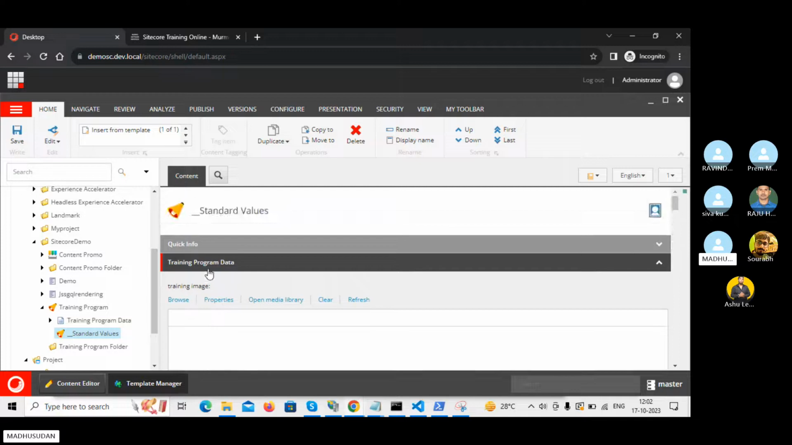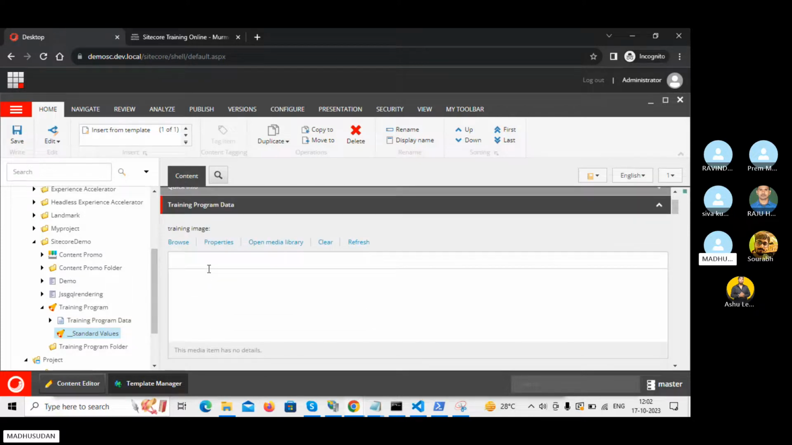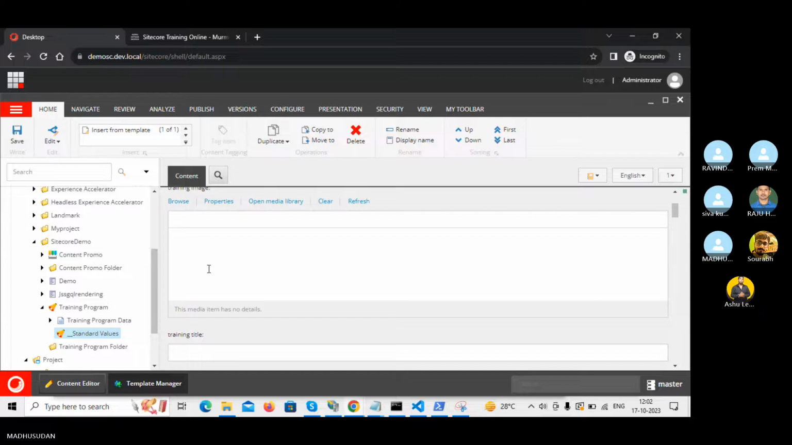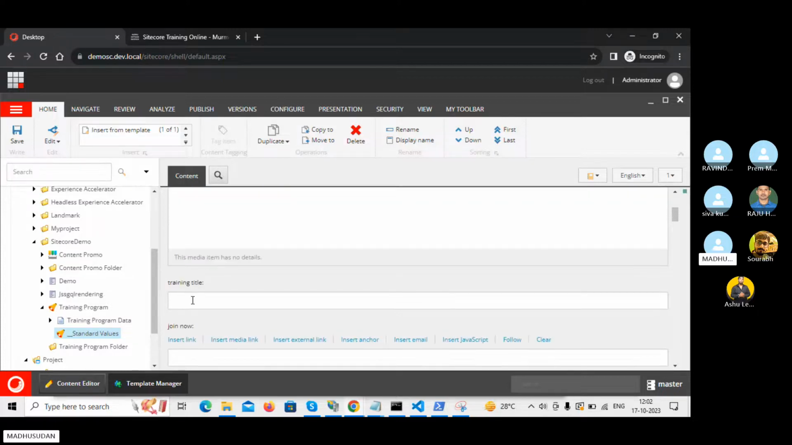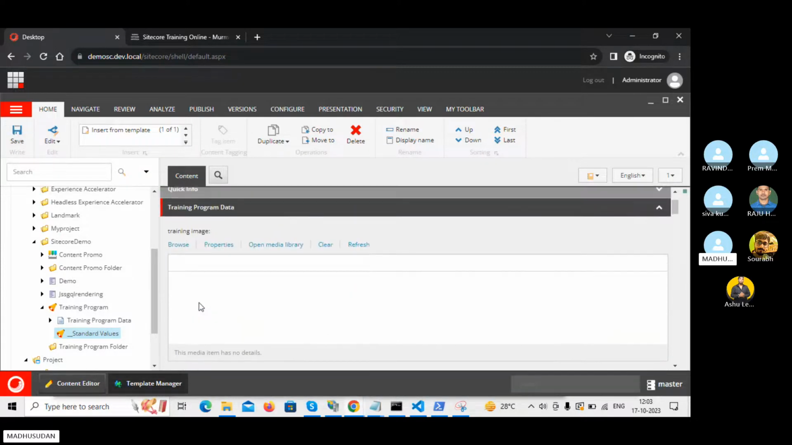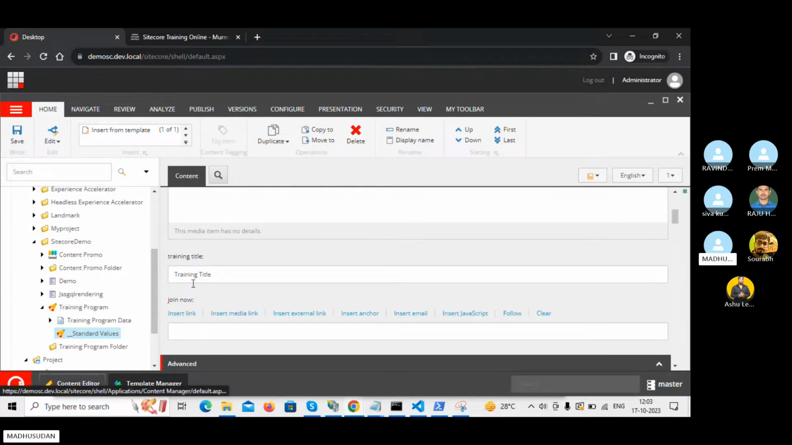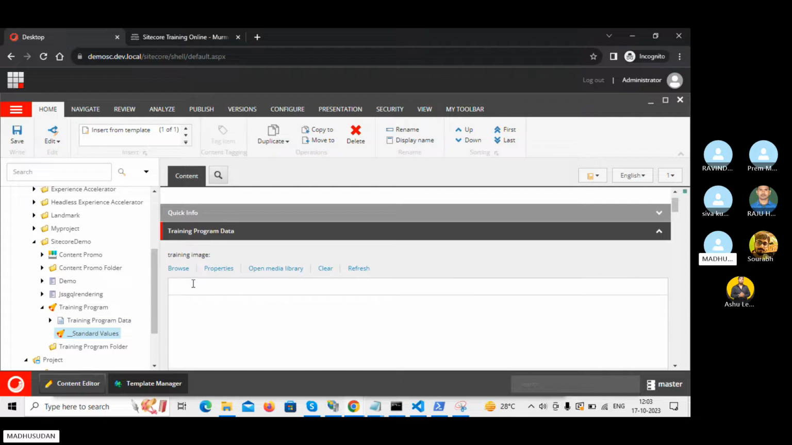Okay. Now I have to put in default values. What default values can I put? Maybe a training title. For now it's a default value. Maybe I can put some image as well here. I'm only putting in one field, but I can put in all fields.